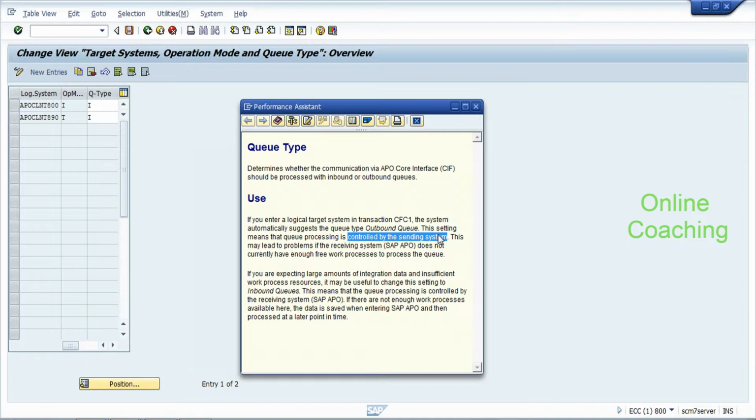Why do we need this setup? Let's take this example: you are going to push a large volume of data from ECC to an APO system. Then SAP suggests that you set this up as an inbound queue. With the queue processing, APO will receive the data and then consume it on its own. It will not depend on ECC to consume the data. It will just put it in the buffer in APO, in SMQ2, and consume it whenever a dialog work process is available.